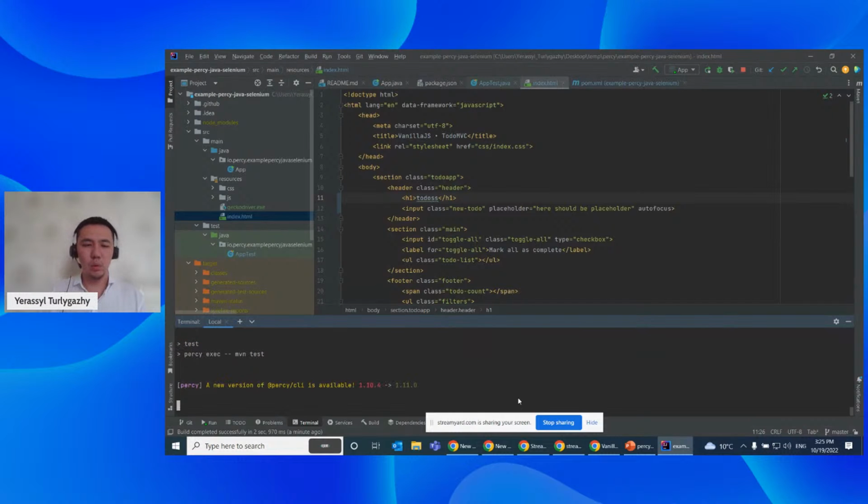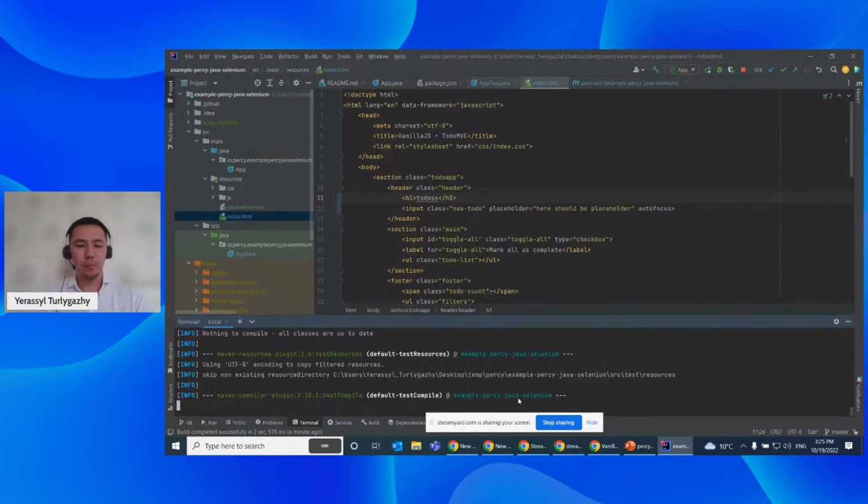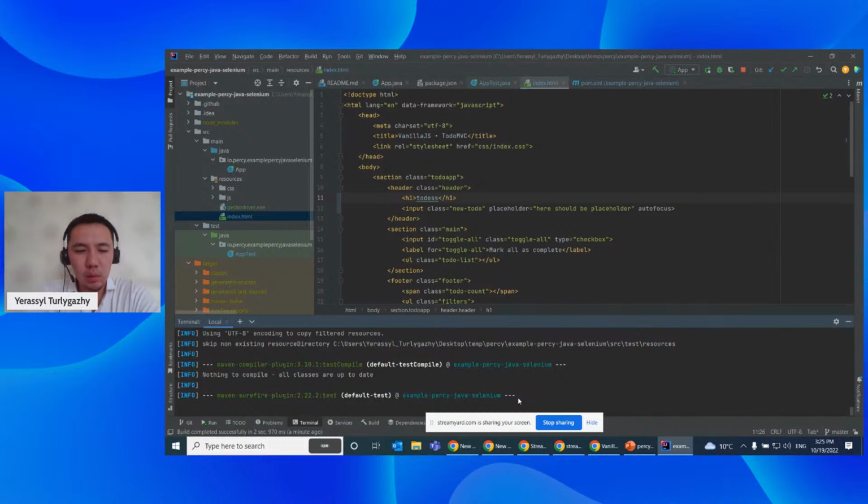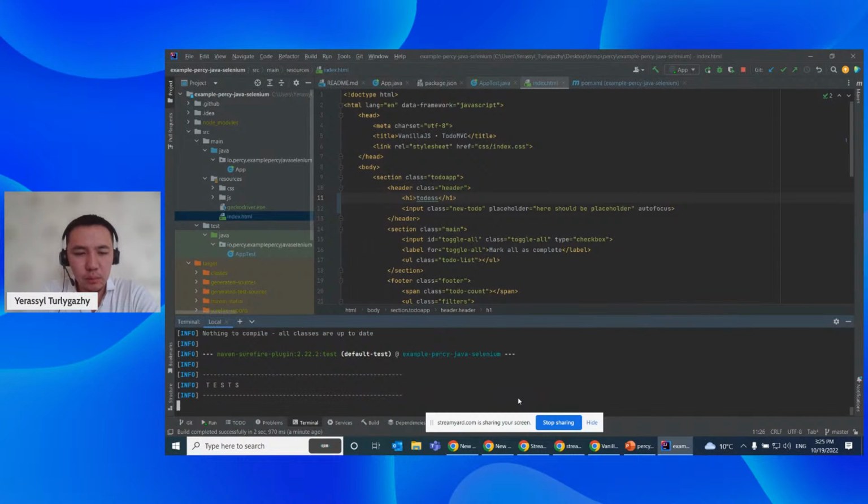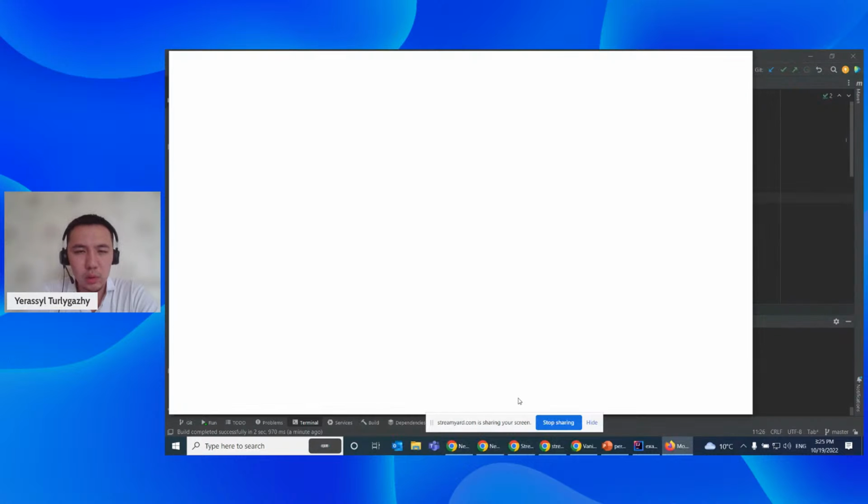And we need to wait again until our test is done and our screenshots are uploaded to the Percy server. Let's wait a little. Our first test is running.